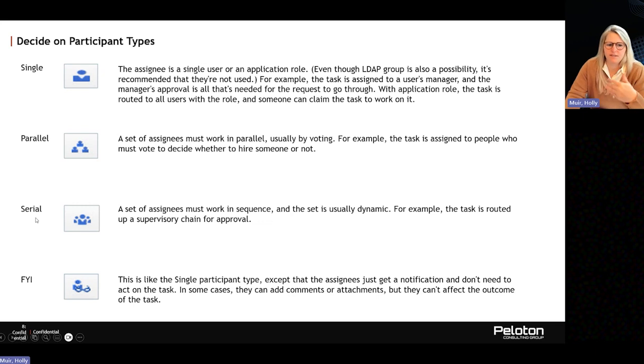The next type is serial, which is the most commonly used. Serial approval routing means that it's a set of assignees in sequence. So you have all 3 of your participants. Participant 1 receives it first. Once it's approved, it goes to 2. Once it's approved, it goes to 3. And that is the most used as the serial type.